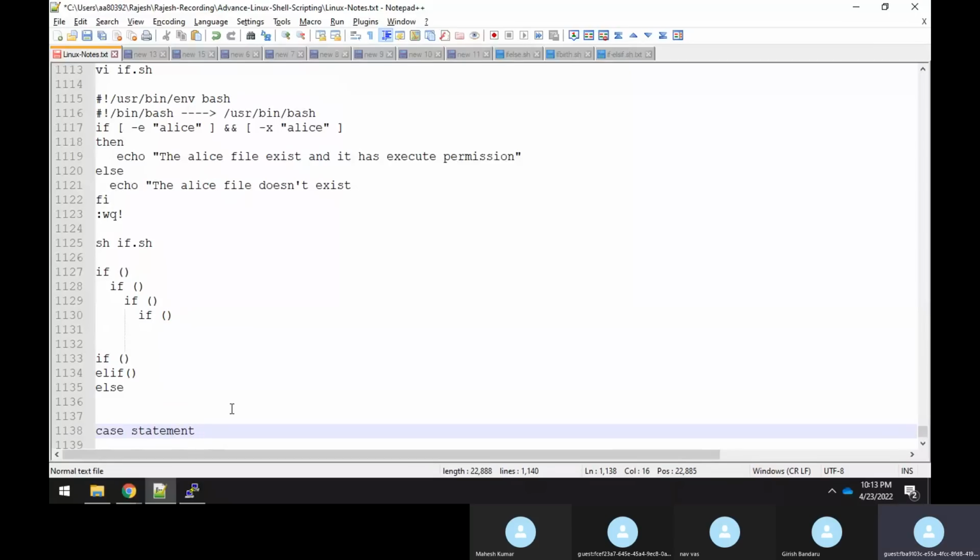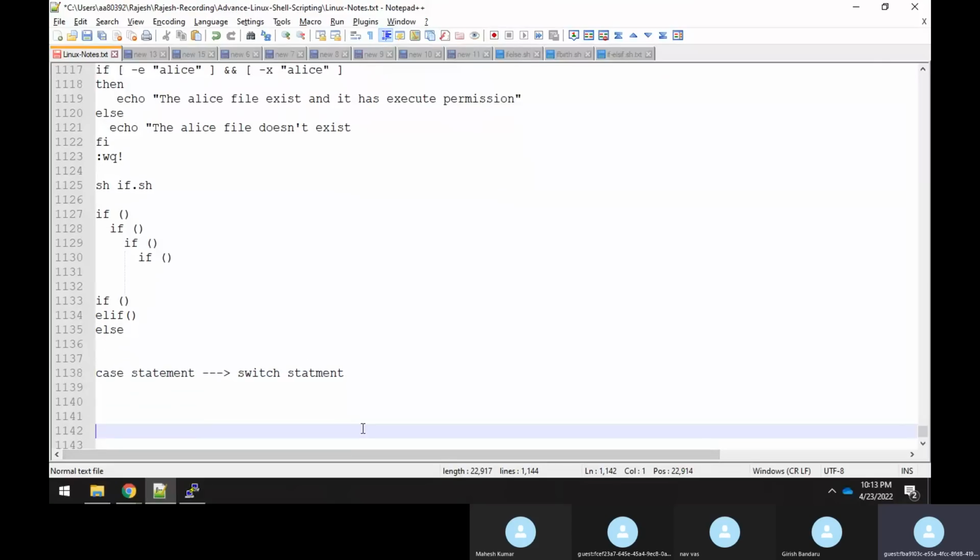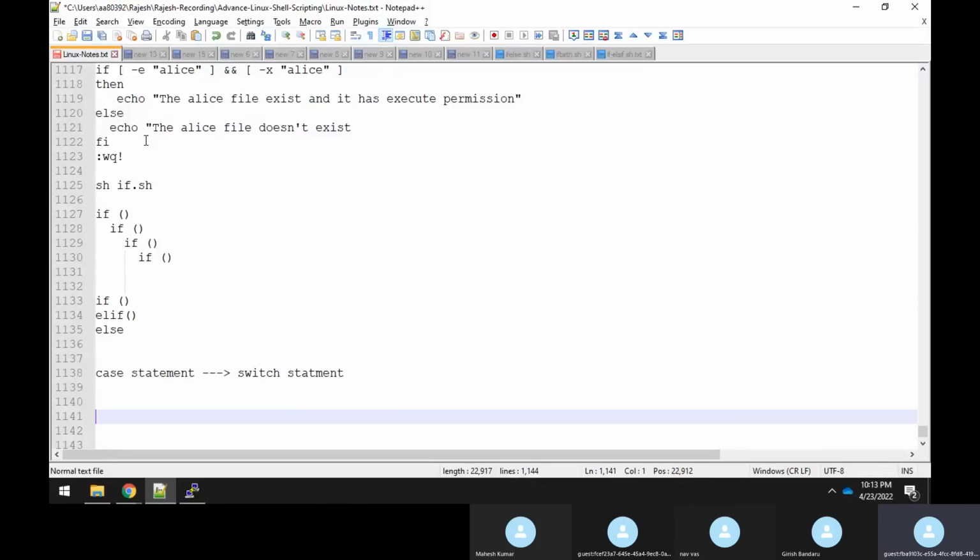The case statement is the same thing as the switch statement you see in a C program. You have a switch statement in C, and the same thing in shell scripting is known as the case statement. So what is the syntax for the case statement? I'll write the syntax. As I said, syntax is very important. If you are not following the syntax properly, your script will not work. That is one thing in shell scripting: syntax is very much important.